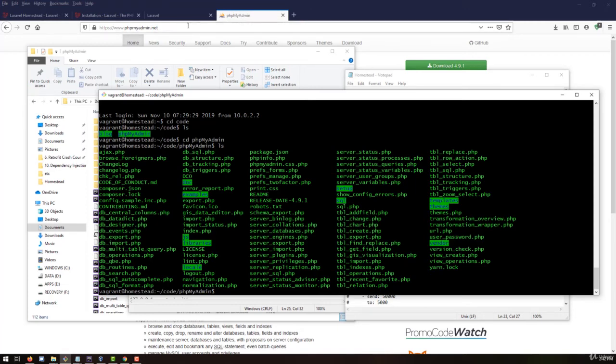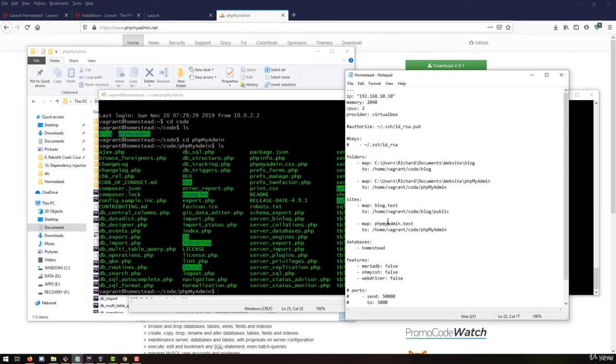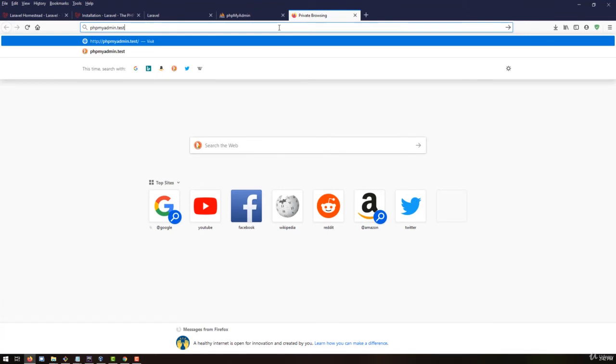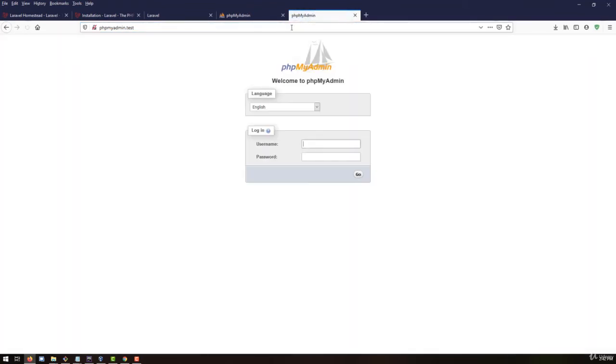And let's go back now. Let's go back to our configuration file over here, and we just copy this one and open it in our browser. So just paste it over here, and yeah, that's working. And we have phpMyAdmin, and we need to log in.